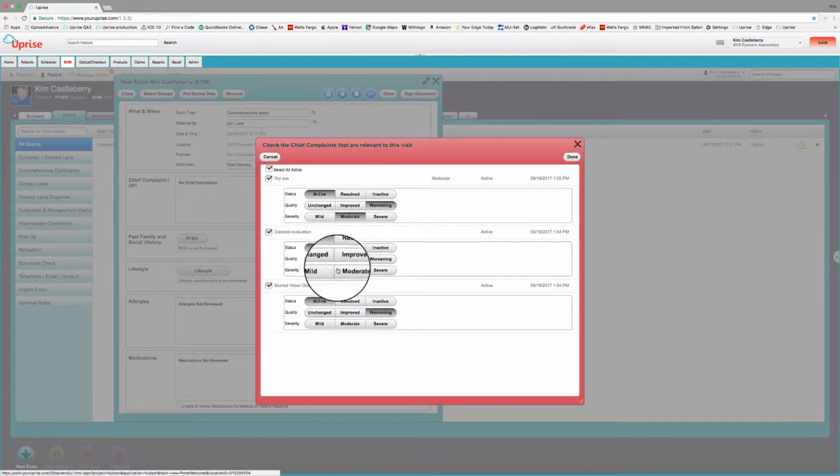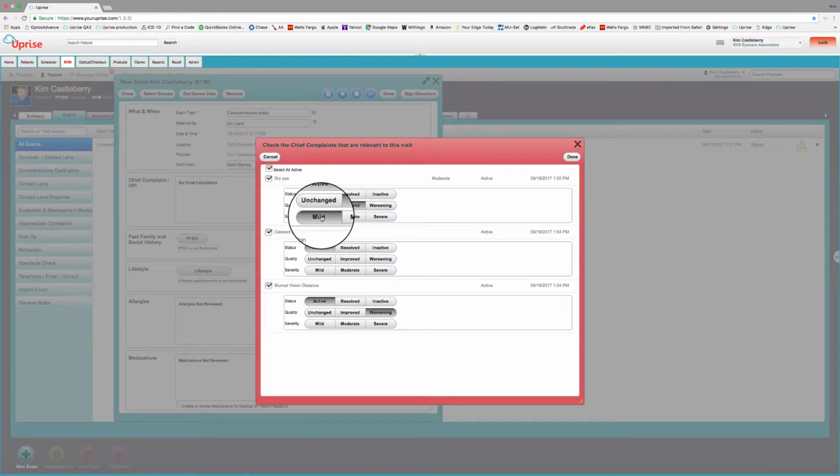So let's select active, and now it gives us in the drop-down boxes the status, quality, and severities to be updated. So if you've got a problem that's gone inactive or resolved, you can select that. If it's unchanged, improved, or worse, you can update it here. So let's assume last visit we treated them, it's gotten better, and the symptoms are now mild.